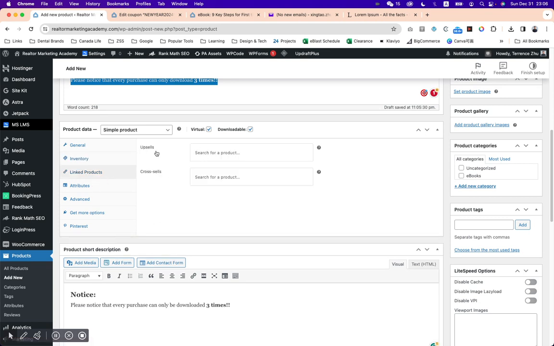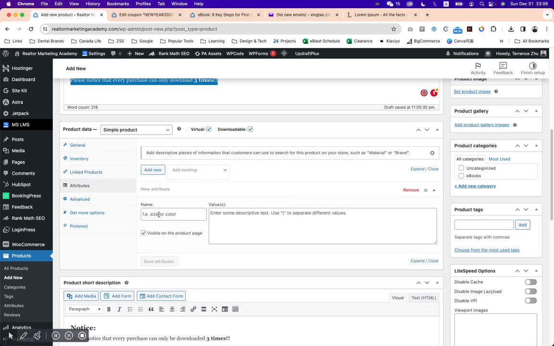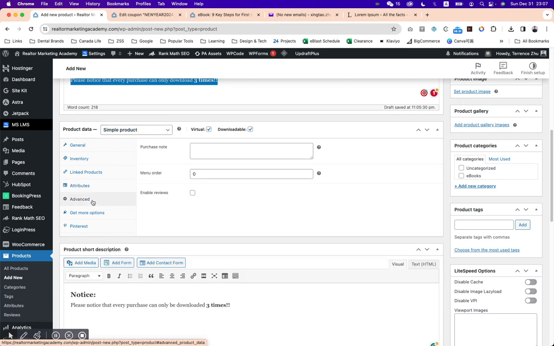Link the product as upsell or cross-sell. Upsell means if you buy this one, why don't you buy this one? So you can introduce your buyer brochure or seller brochure or whatsoever. Cross-sell is something else, like t-shirts or mugs you can put here. Attributes, you don't need, because this one is related to variables. If you have variables like size, color, etc., you need to fill them out here. But now we don't need it.